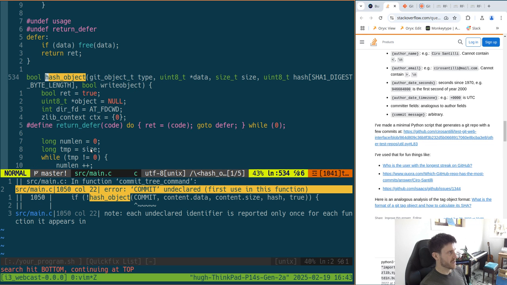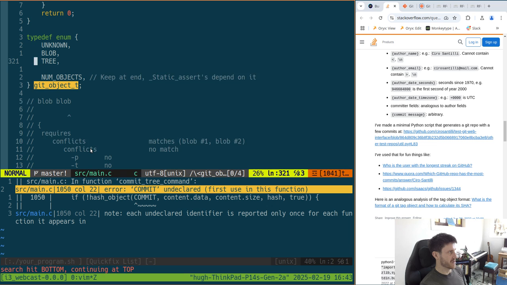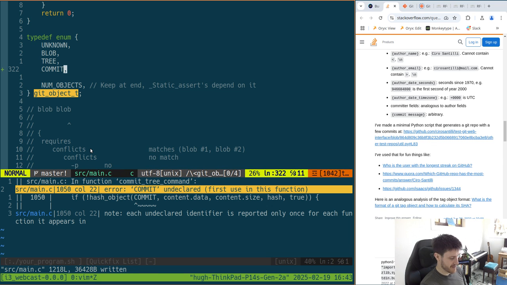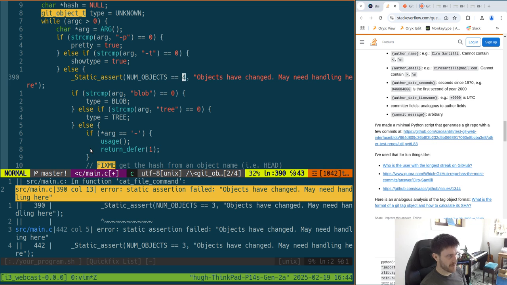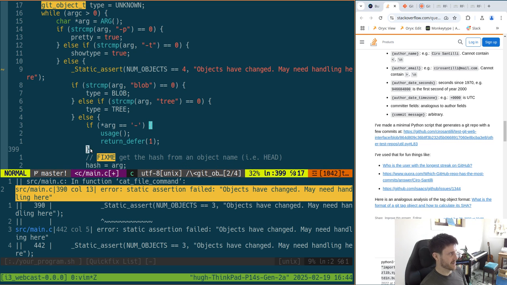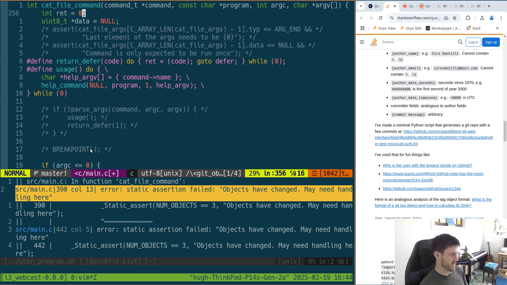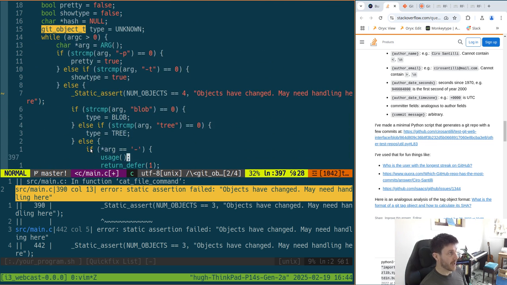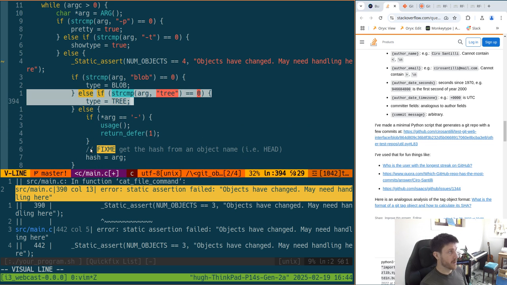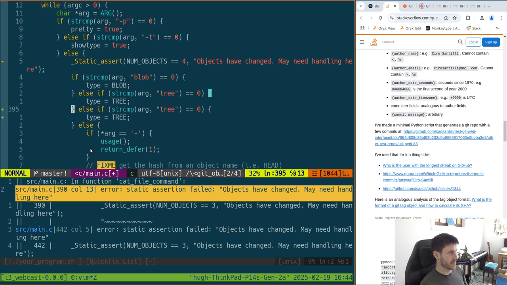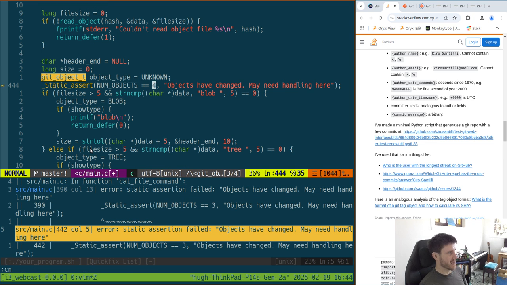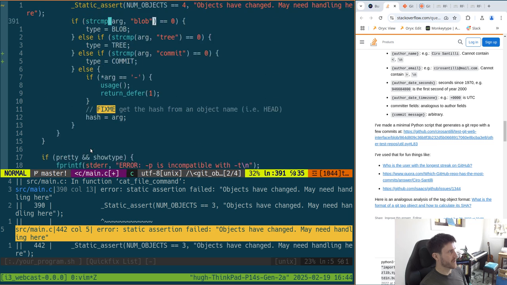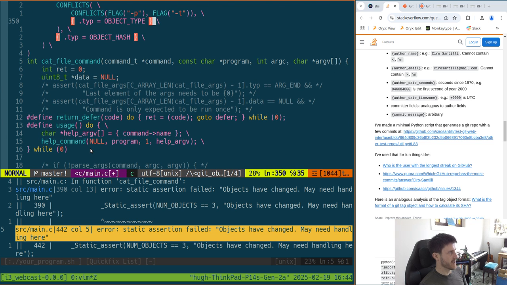So in the hash object, we have a get object type, and this we can just add in a commit. Now, this is going to make a lot of things fail, which is kind of what I want. Because in here, which I think is in the cat file, you might want to cat a commit object, so we can do something like this, and kind of add it. And then we have another one here. So here, what are we trying to do? We're in the middle of something. I should have done this a better way. Cat file.